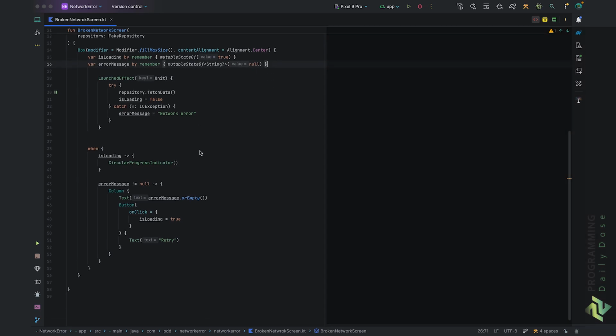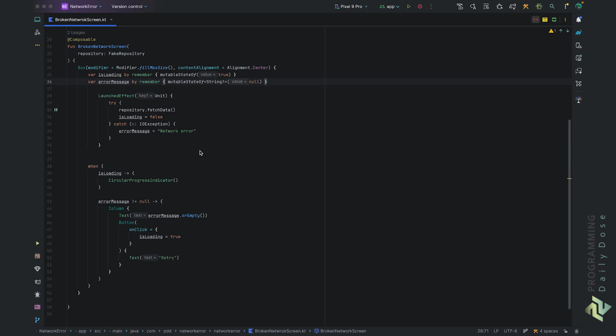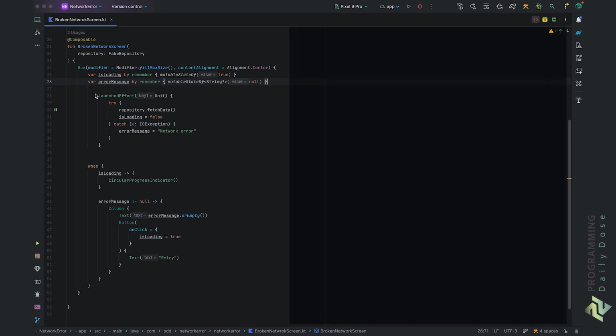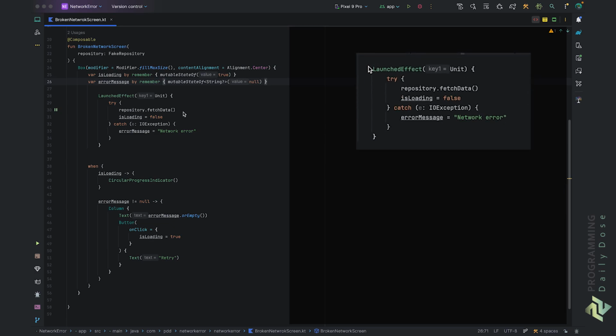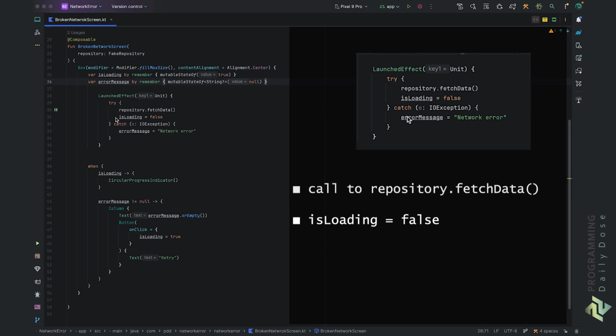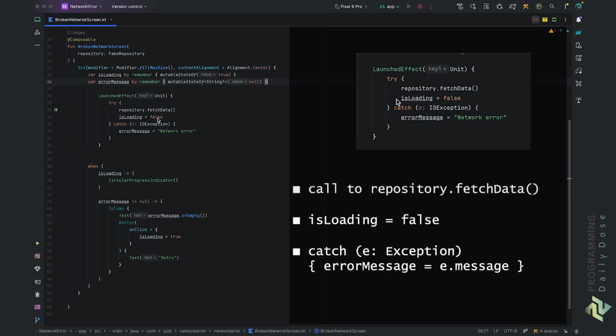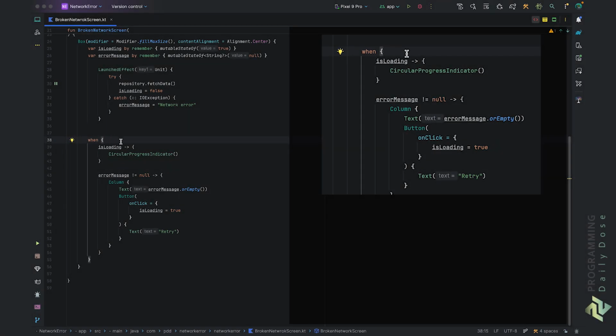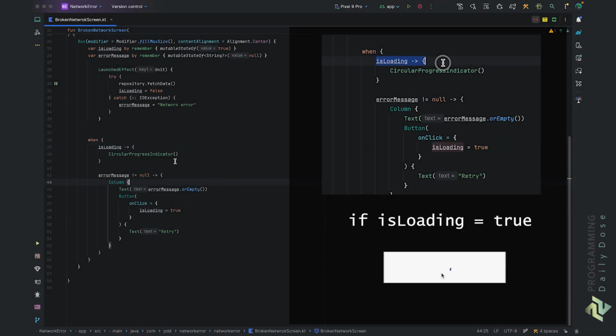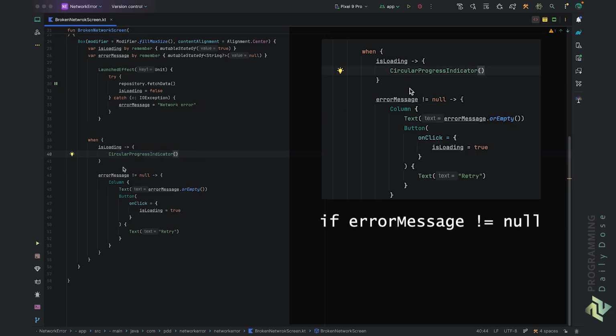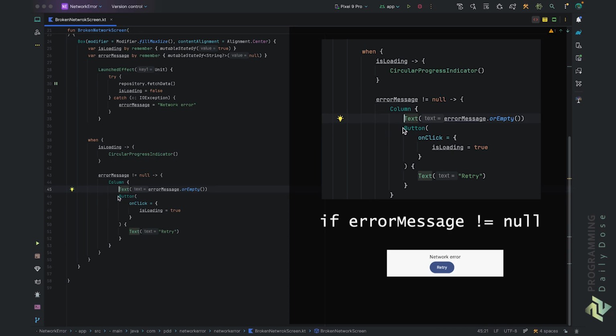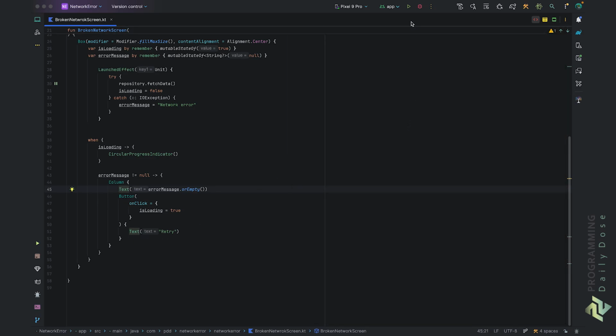So at first glance, as you can see, this code should work fine since we have a launch effect here triggering the fetch data from our repository, which is also inside a try catch. After the repository call we are also updating the isLoading state to false, and if there is any error we are catching it here. Inside our when block, if loading is true we are showing a circular progress indicator, and if error message is not null, inside a column we are showing the error message along with a button to retry. Now let's run the app and check if it's working.